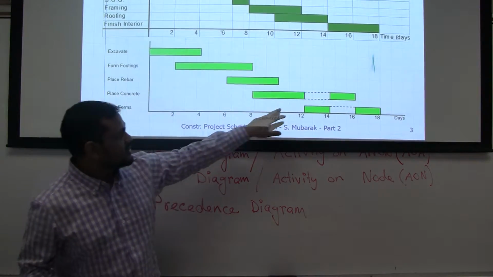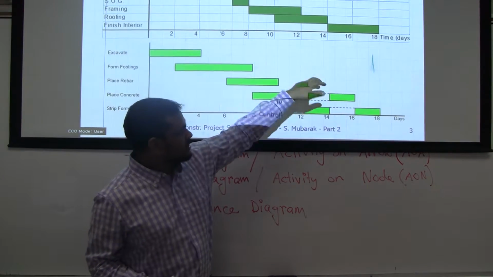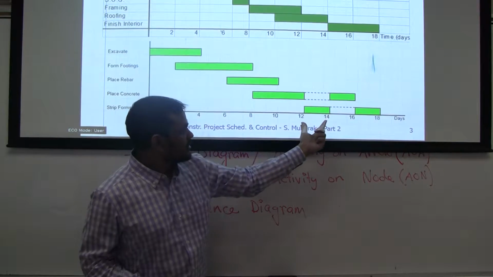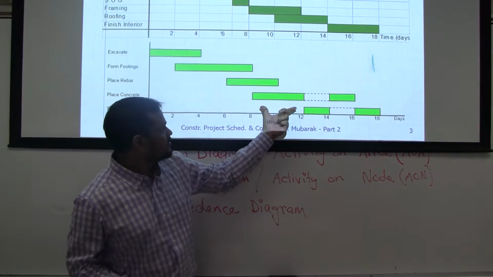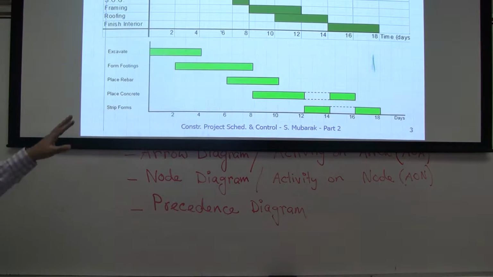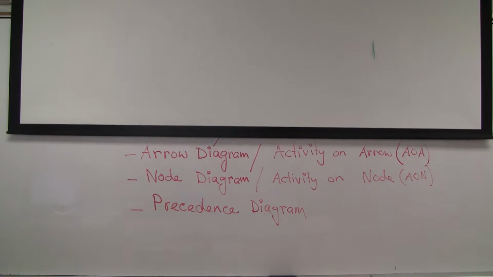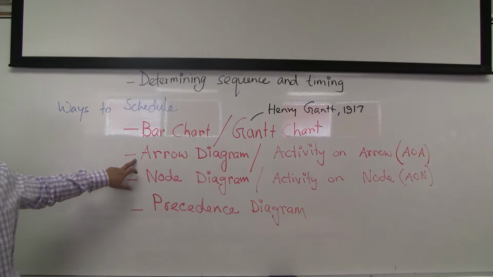But sometimes there is a dash, it means this work will be discontinued here. Again, it will start here. And it is time scale. This is 2, this is 4. The scale will tell me the duration also. So it is very popular if the project is very simple, short, effective. Yes? If the project is big, it becomes complex. In that case, we need the other diagram. So I will go there, yes, arrow diagram.